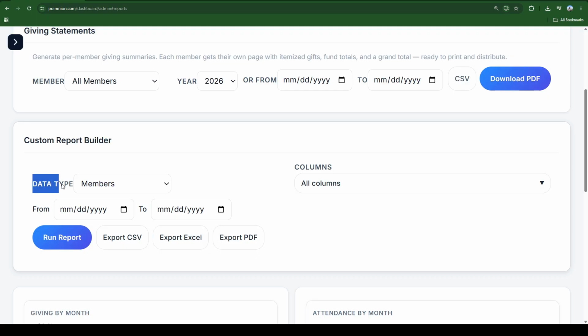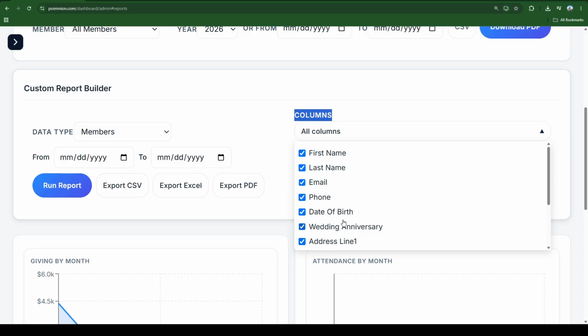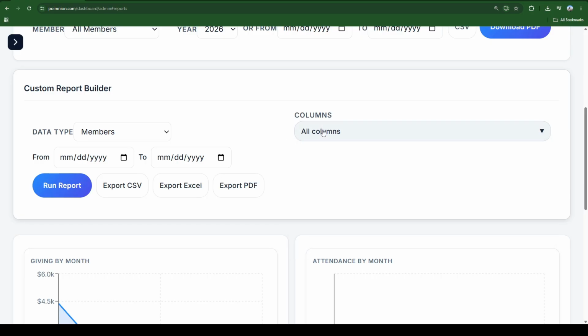First thing you want to select is a data type. And here are the different data types that you have in Poimnion currently. And since you want data type on members, you want to select members, right? Now, the next important thing is the columns. What is it that you want to include? And that's what I was reading for you a while ago in the Excel form. You can choose what you want to include in your data export or what you want to exclude, I guess. So there you go. That's your columns, right? So if you leave it as is, everything is going to be included.